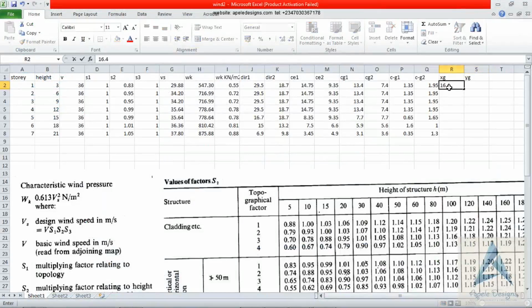16.4 down to the 4th floor. 18.5, enter. 17.1 and 17.7, and we set the values for YG.